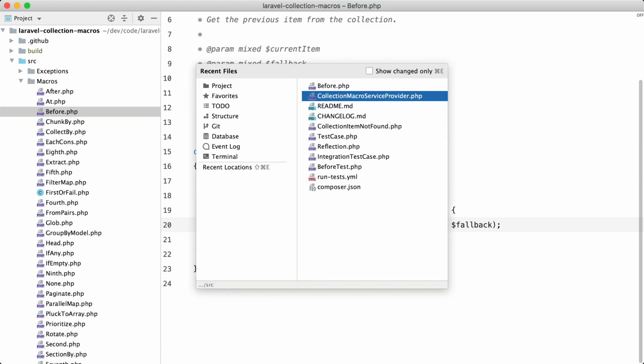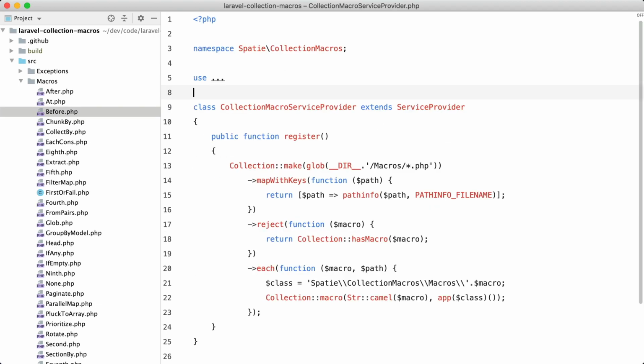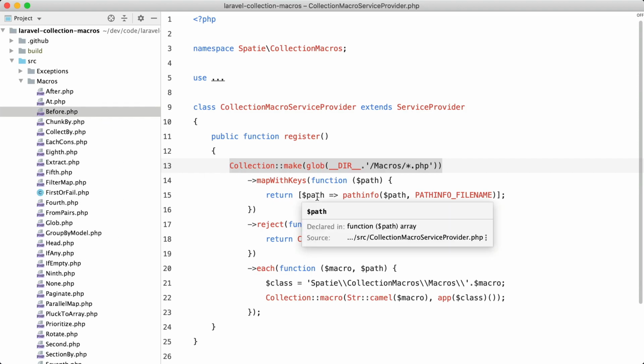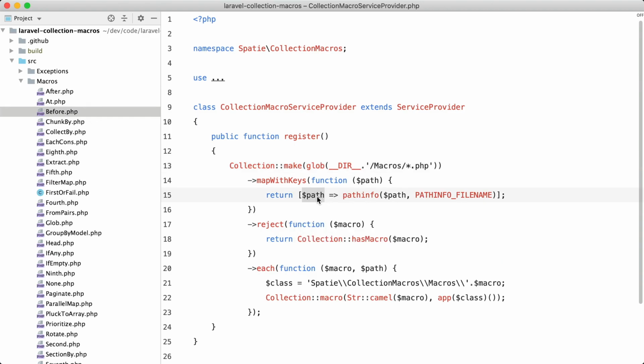Now let's head back to the service provider. And you can see here that we create a collection that will contain all the paths to the files in this directory. And we will map it to an array of which the value is the full path and the key is the name of the file. So before. Next up, we are going to reject any of those macros that have already been added to the collection. And next up, we are going to register macros.